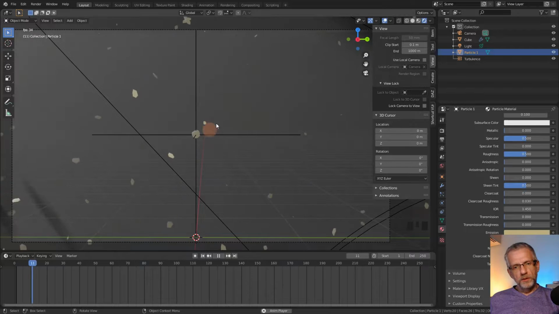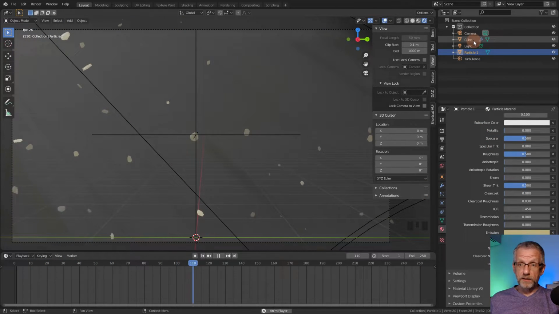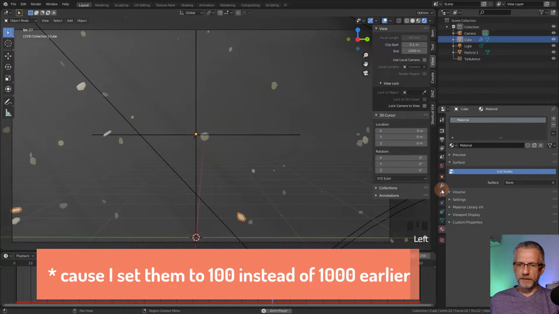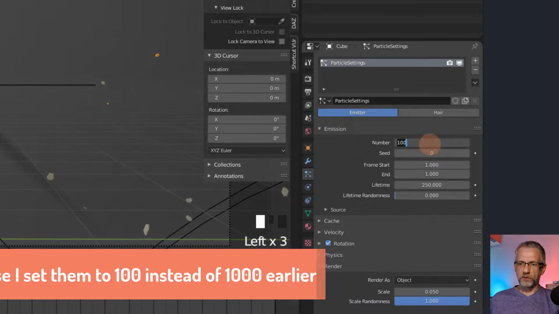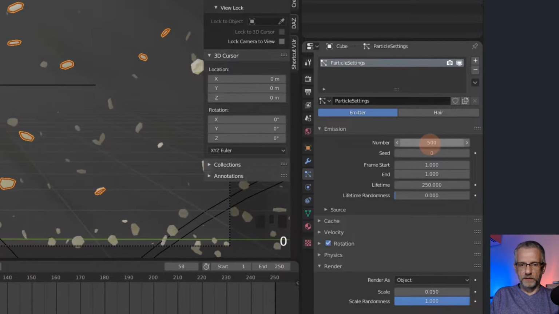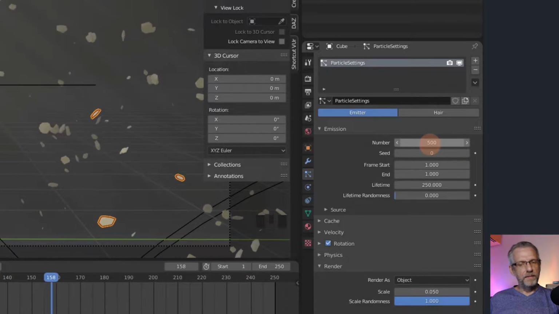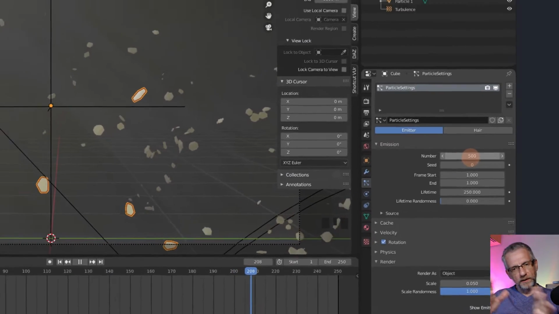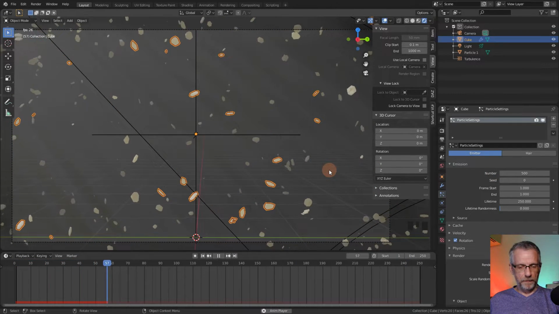And now that I do look at the particles, I feel they're not as many as I perhaps like them to be. So I can go back to my cube here, to the particle system, and just crank up the number of particles to maybe 500. So we just see them a little bit better. That might not be perfect for the final scene. I just want to get a bit of a better visualization for the whole thing.